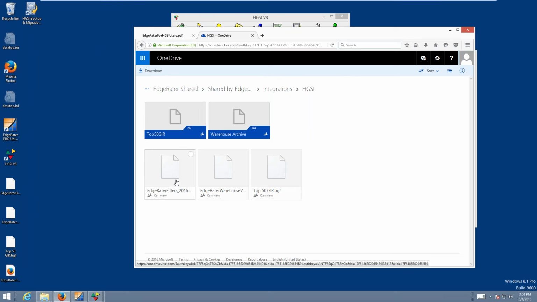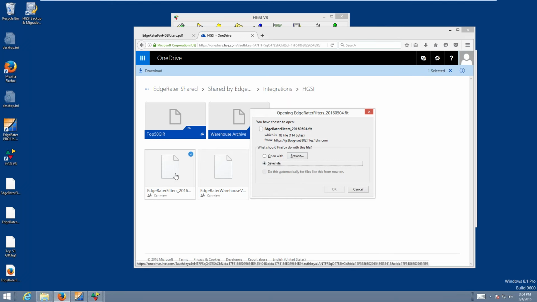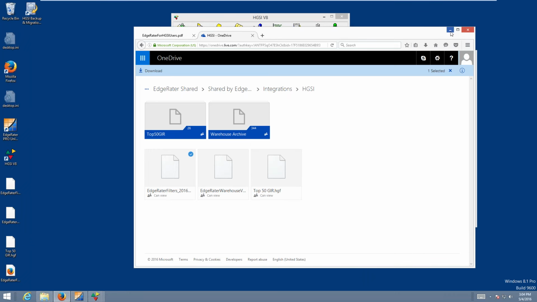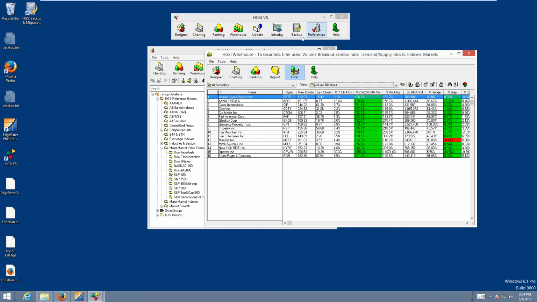you'll find the EdgeRater filters and an EdgeRater warehouse file. The warehouse file is a view for the warehouse that's specific for use with EdgeRater, and the filters is just a couple of filters that I find useful within EdgeRater. Click on those, download them and save them on your desktop. I won't do it because I've saved them already. Then when you're in HGSI, first of all load your filter. So come into your warehouse, click on filter.